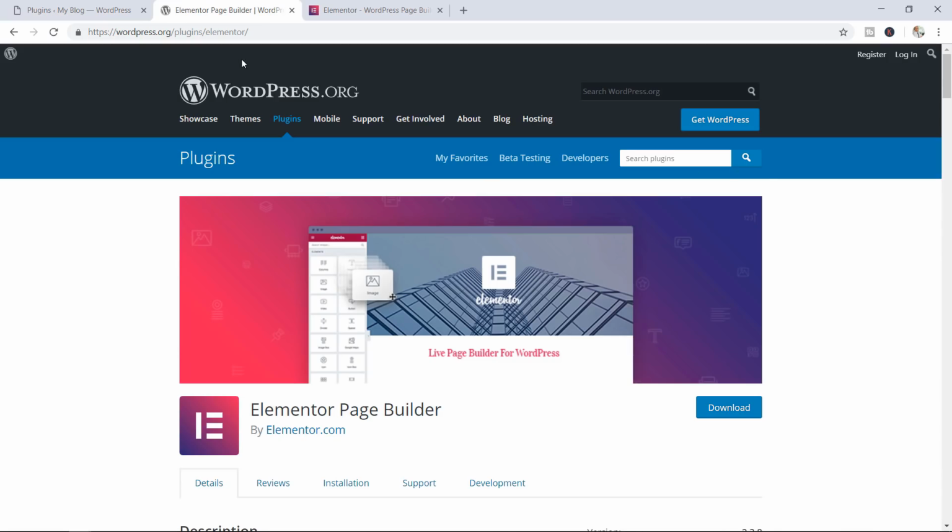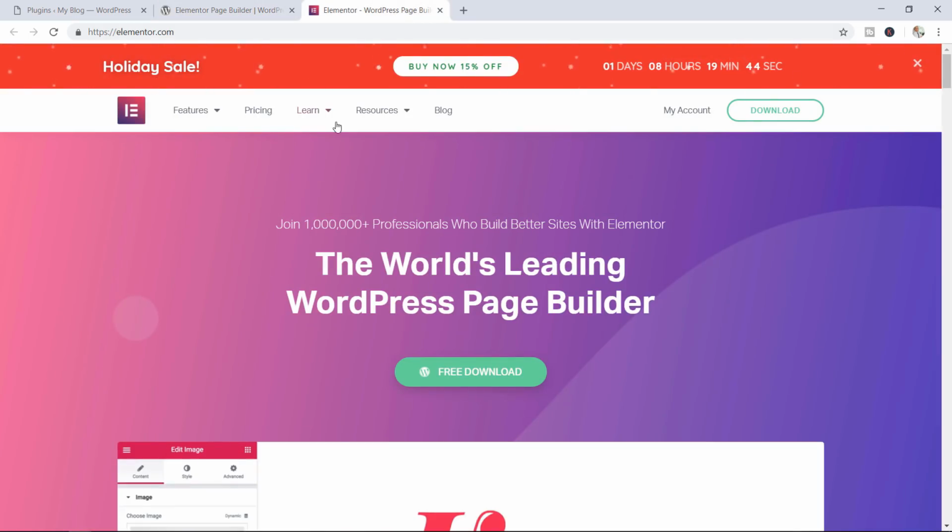Over here, you can either go straight to wordpress.org/plugins Elementor, or you can just go to elementor.com and download the free version of the plugin.